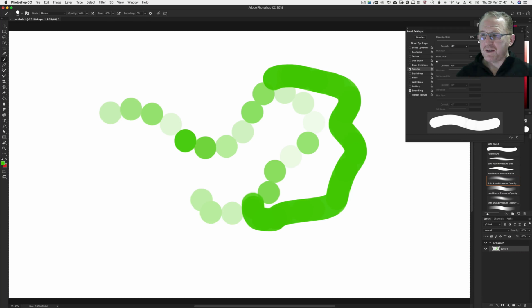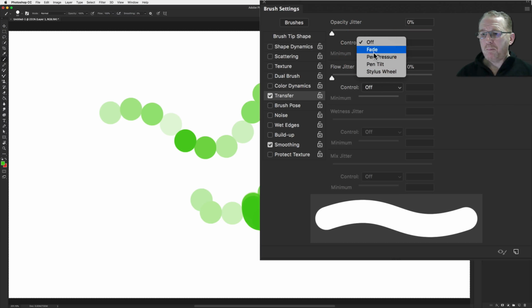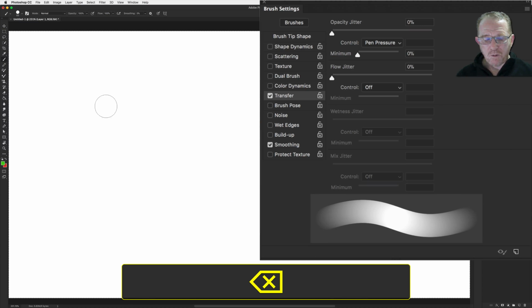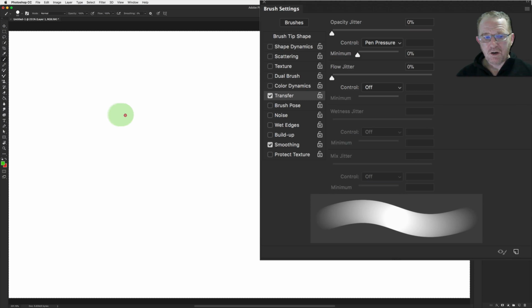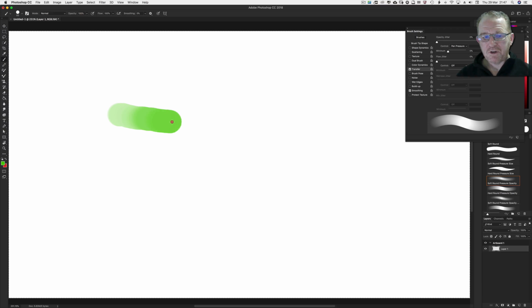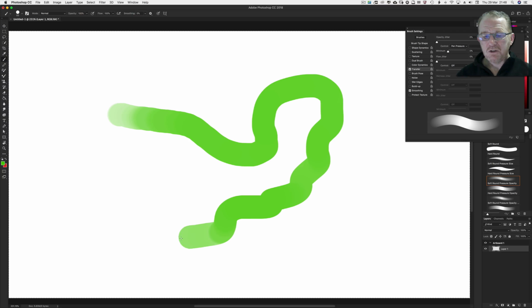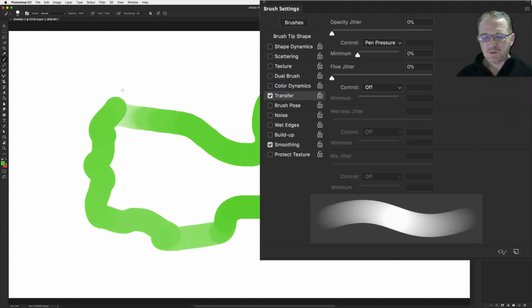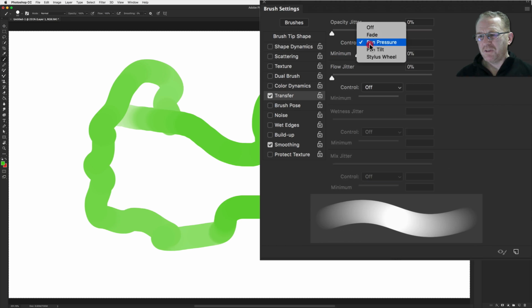But if I turn that to 0, don't forget jitter to 0 if you want full control. Pen pressure, it works very well. This is for opacity, going light now, heavier, heavier, and heavier. It's much, much better than using fade. You can use fade, and it's pretty obvious what fade will do. I'll put it on now, actually.